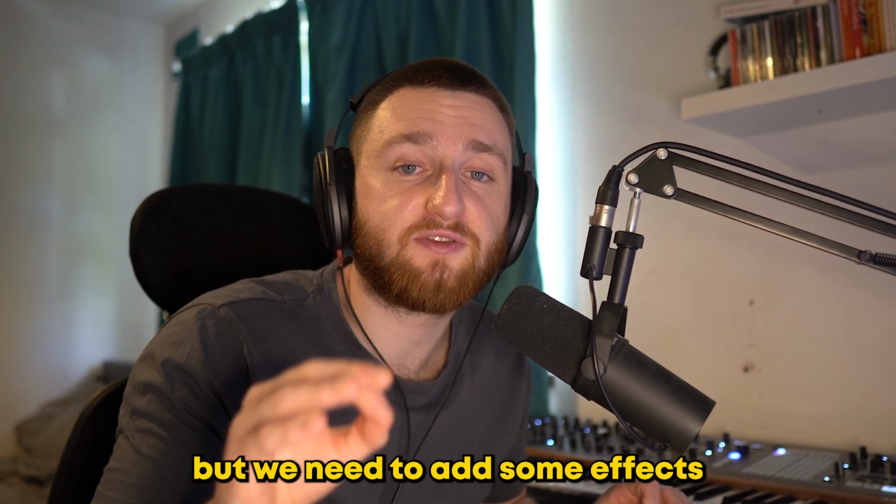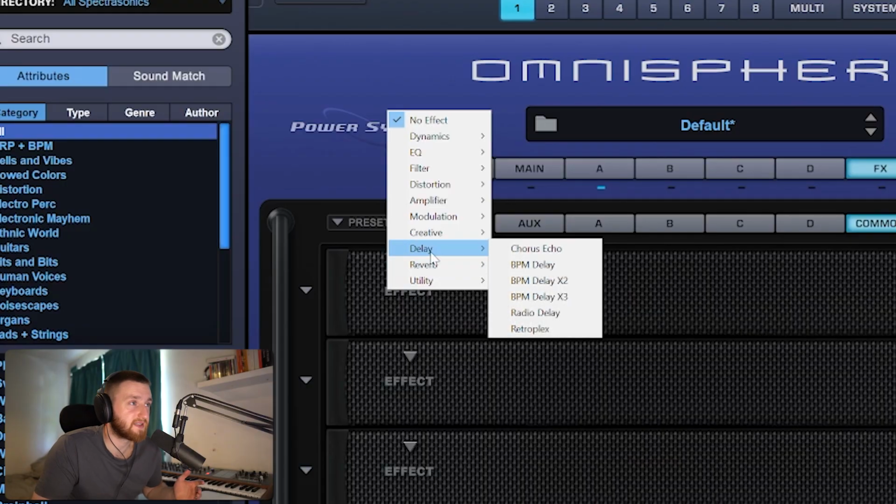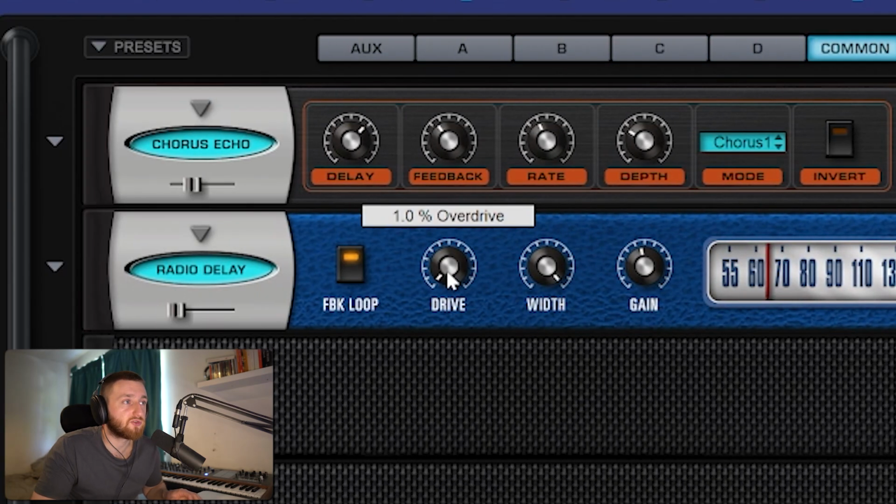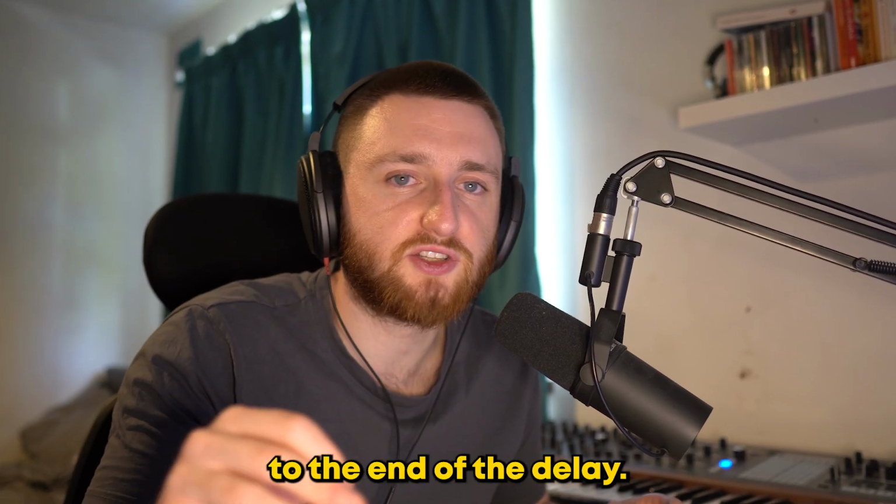That sounds cool, but we need to add some effects to make it really stand out. First one I'm going to add is a delay. Next I want to add another delay. If we come over here where it says drive, we click on it, we turn up the drive a little bit, and it's going to add a really nice crunch to the end of the delay.